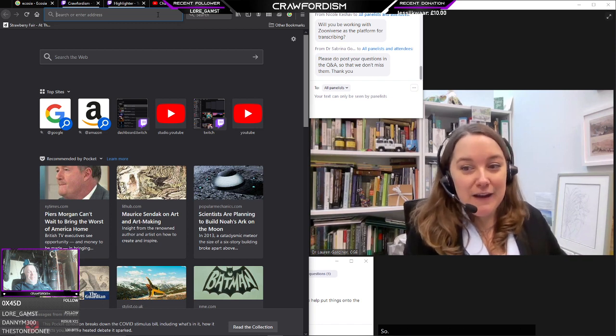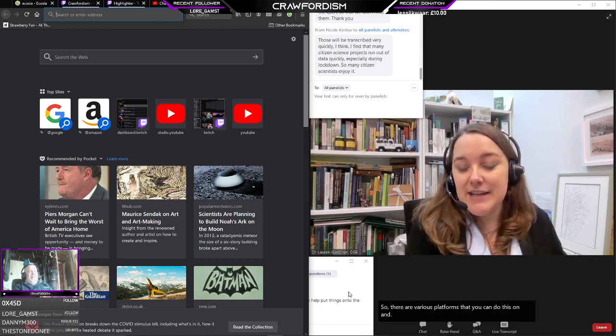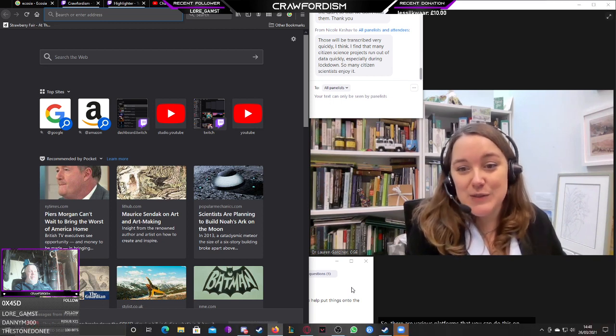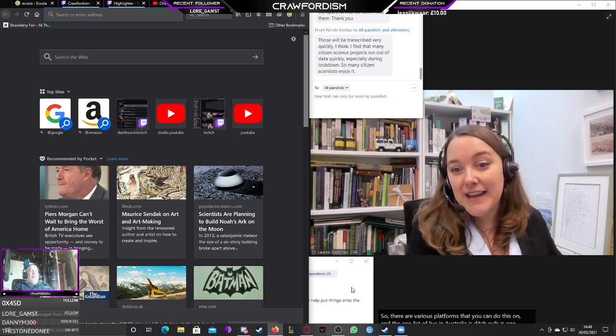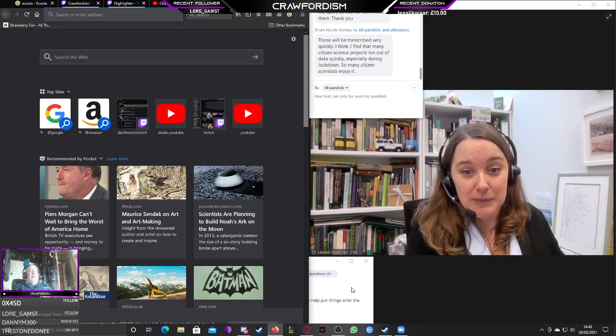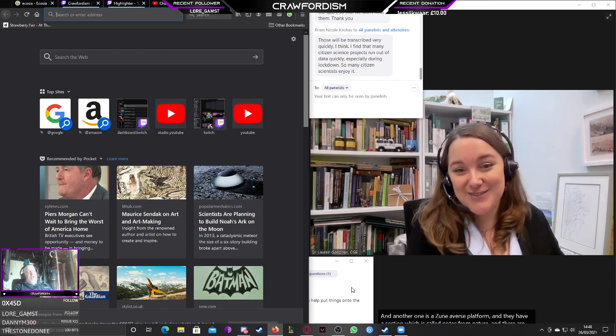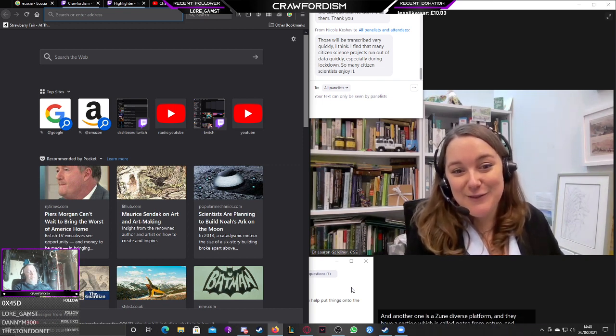So there are various platforms that you can do this on. The Atlas of Living Australia's DigiVol is one which is really popular and works very well for many collections. Another one is the Zooniverse platform. They have a section which is called Notes from Nature. And there are various other ones too, which we may well look at in the future.